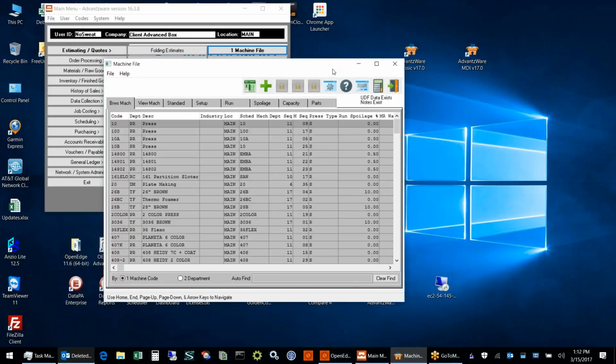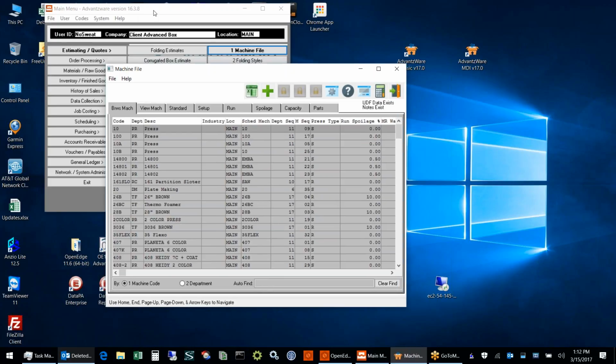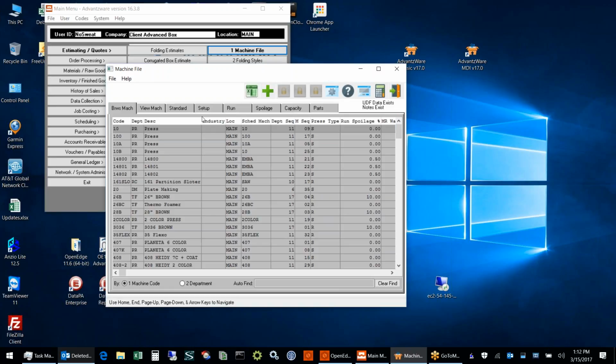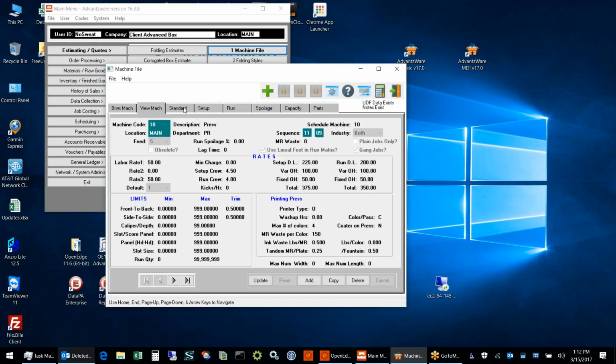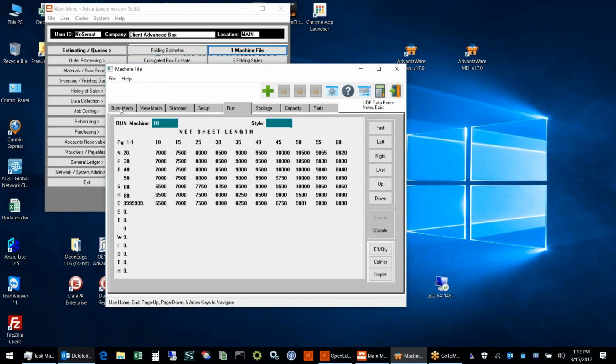So nothing's changed. This is, in spite of the version number being 16.3.8 on top of my screen, actually going to be the version 17 base. And as you see, nothing has changed. It runs exactly as you've seen before.